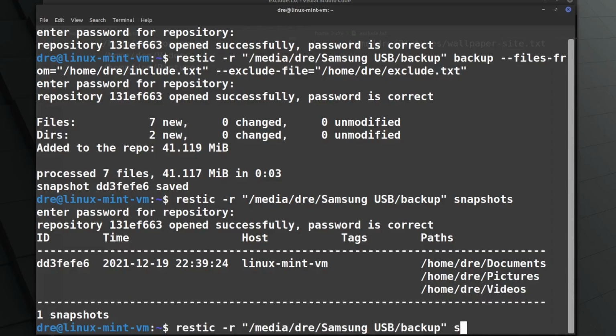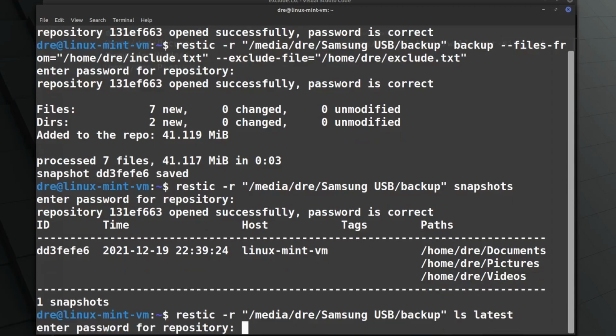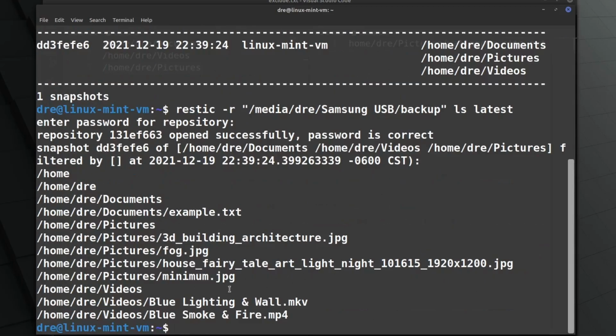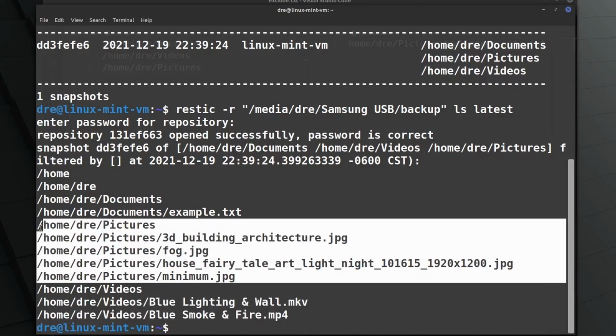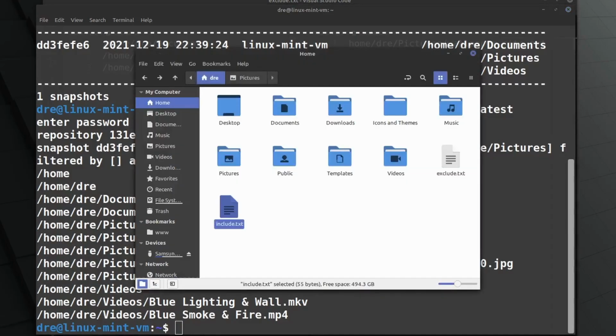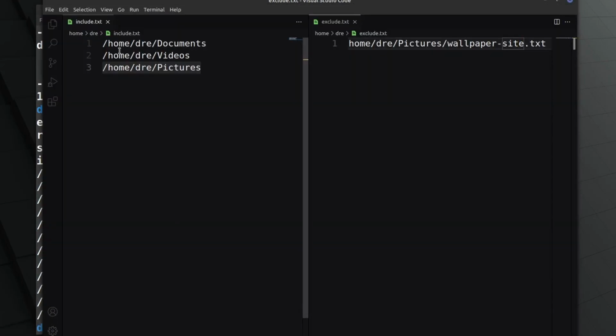We do an ls, latest, we'll notice that it's got our videos and pictures and documents, but it does not have that text file that's in our pictures folder. With this method, you can back up to various different locations from your local computer or network, as well as filter the folders and files that you don't want included in your backup.